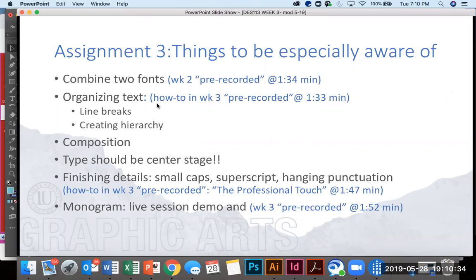If you want to check out the demo on organizing text, creating line breaks, and creating hierarchy, which we already actually did here, that is in week 3's pre-recorded lecture at 1 hour, 33 minutes. Think about your composition. Remember, type should be center stage. Then some finishing details: small caps, superscript, and hanging punctuation. Those things I would really like you to add to your text.